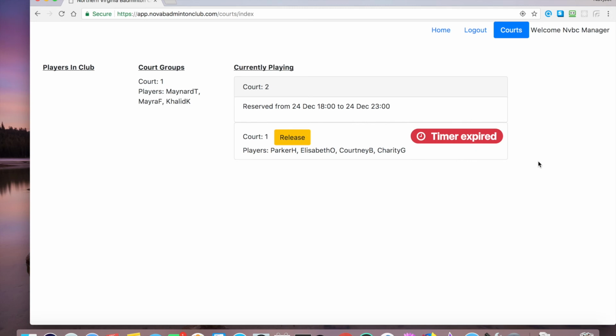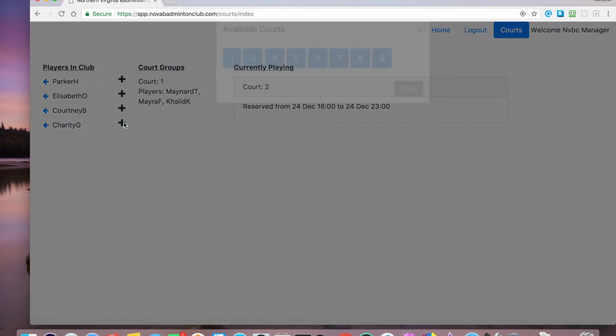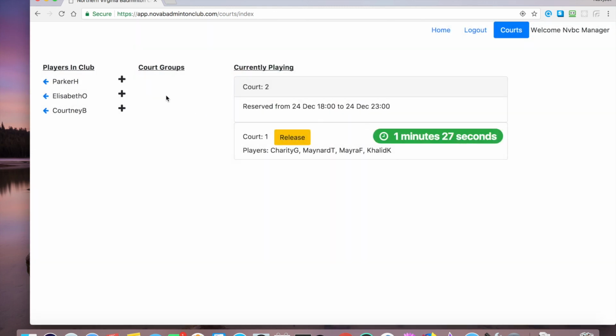Either the group playing should click on release, or if the people waiting see that the group has already left the court, they can also click on release. As soon as they press the release button, all four players go back to the players in the club queue, and they are now eligible to click on the plus sign again, select any court and form a group one player at a time. Since only three players are in court one, as soon as one more player joins them, they will be assigned court one immediately. As soon as the fourth player was added, court one was allocated to them, and the timer has started again. The whole cycle basically repeats itself.